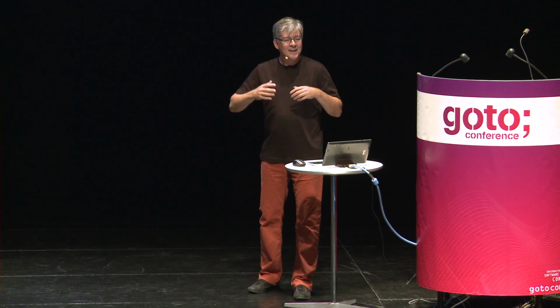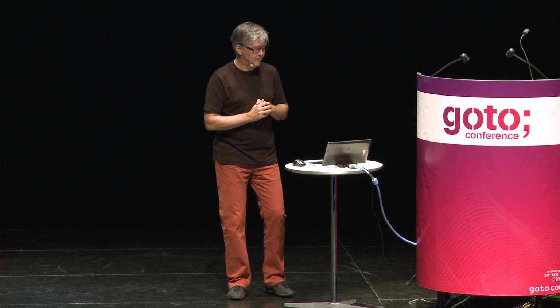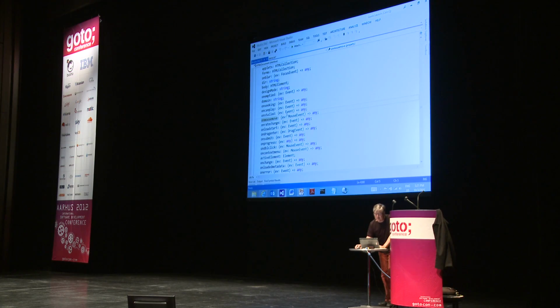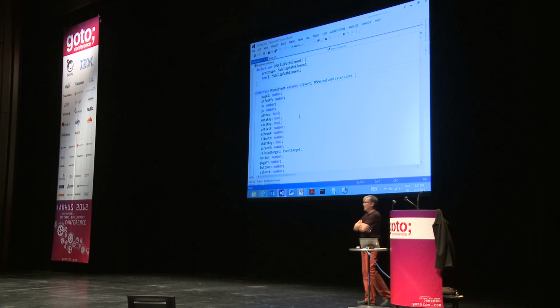It's just that JavaScript itself has no way of conveying this information to you other than at runtime when it's too late, right? So here we can see that mouse move is this thing that takes a mouse event, and we can actually navigate around and check out all of these things and see what their shapes are.